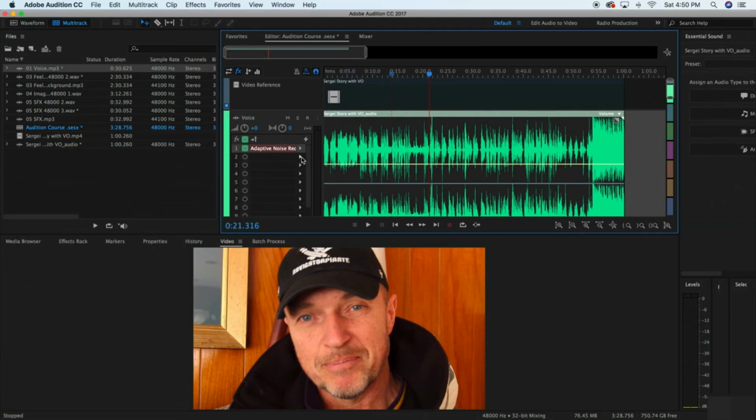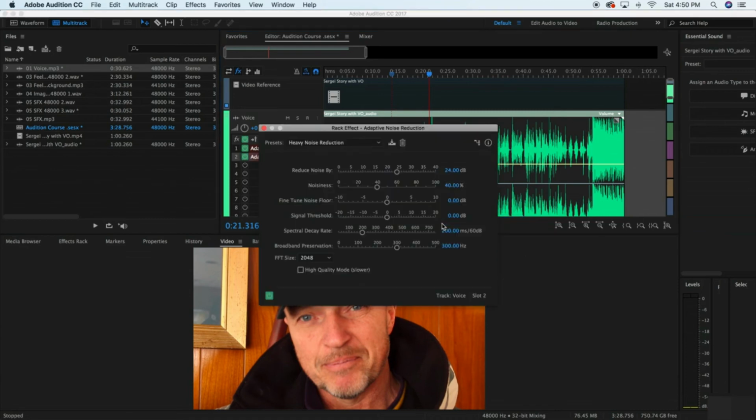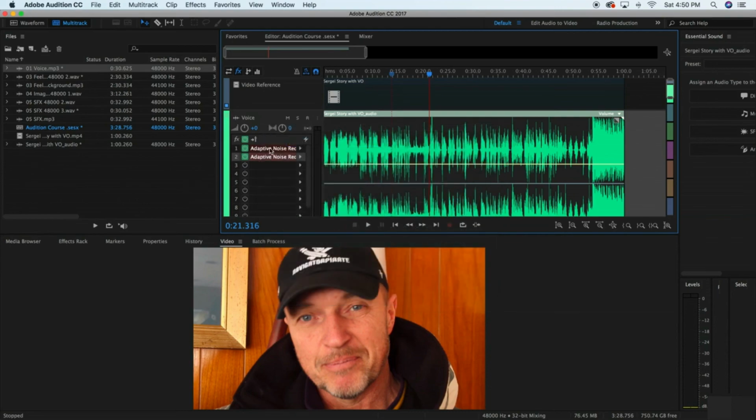One more time, into the effects rack, go into noise reduction and restoration, go to adaptive noise reduction, and then choose your presets here and play around with the audio until it sounds good. That's how you remove background noise.